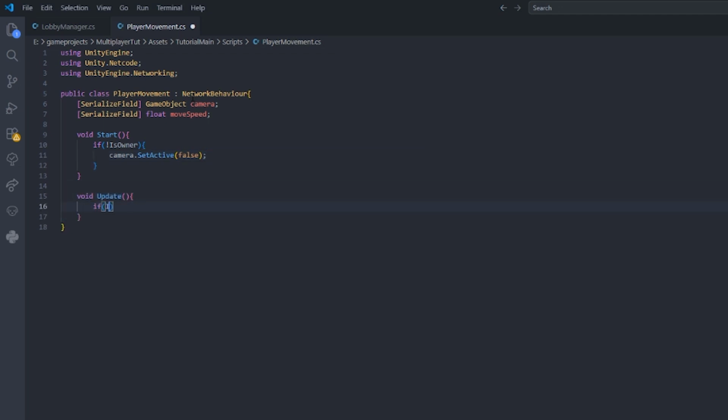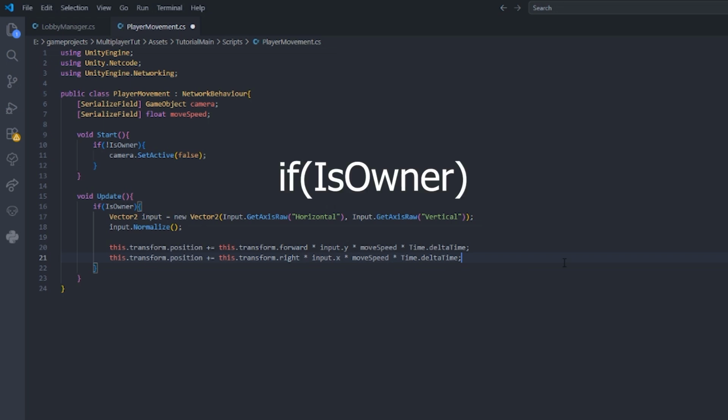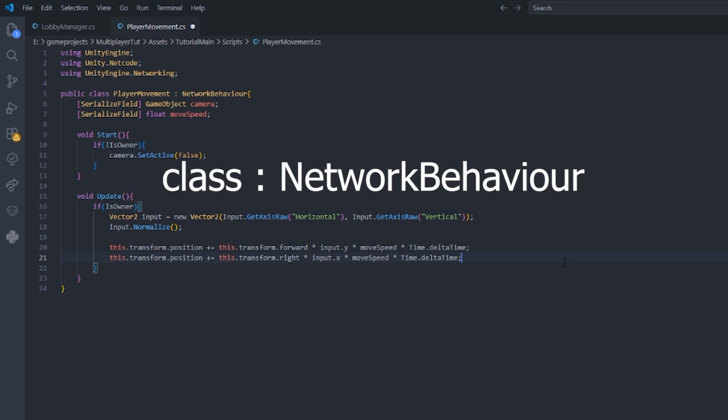In the Update method, check if we are the owners, and if we are, let's store our input. Next, let's normalize this input to make it consistent, and add it onto the position, multiplied by the speed and delta time. Since my player is rotated, I will add it in 2 separate ways to make it align with the transform's forward and right vectors. If at any point you want to execute a function only on the owner's client, you just use IsOwner. And remember that IsOwner is under the NetworkBehaviour, so make sure your script extends it.